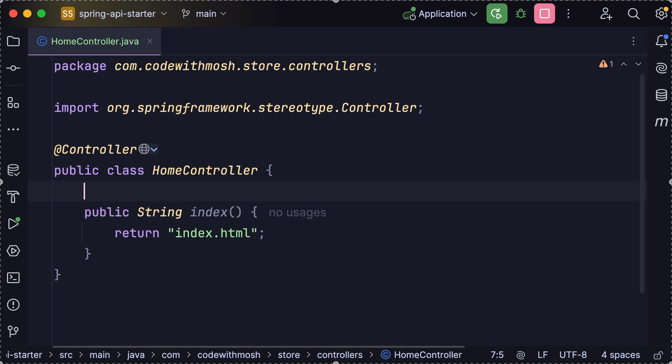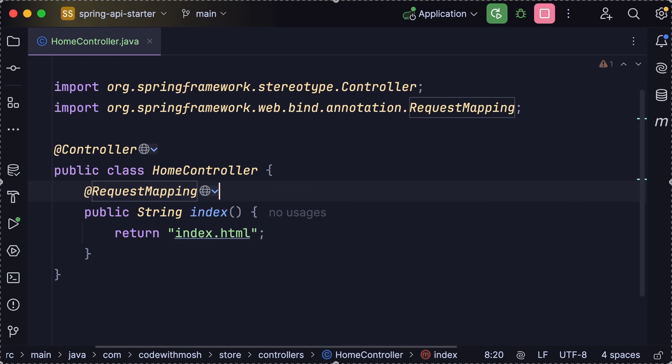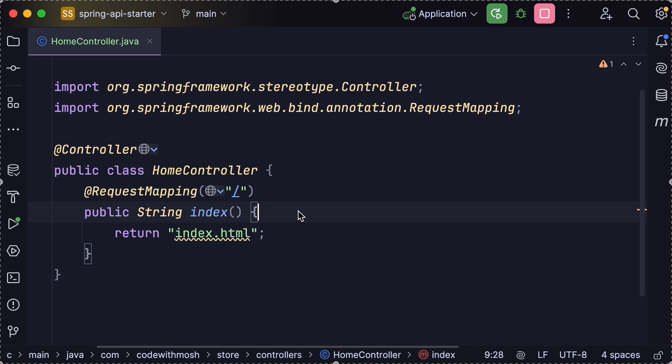Next, we should annotate this with request mapping. And as an argument, we provide an endpoint. A / represents the root of our website. So when the user sends a request to the root of our website, this method will be called, and then it will return index.html to the client. Okay.